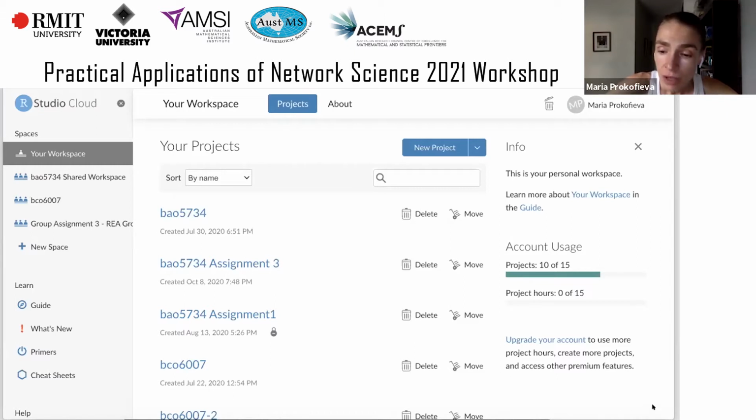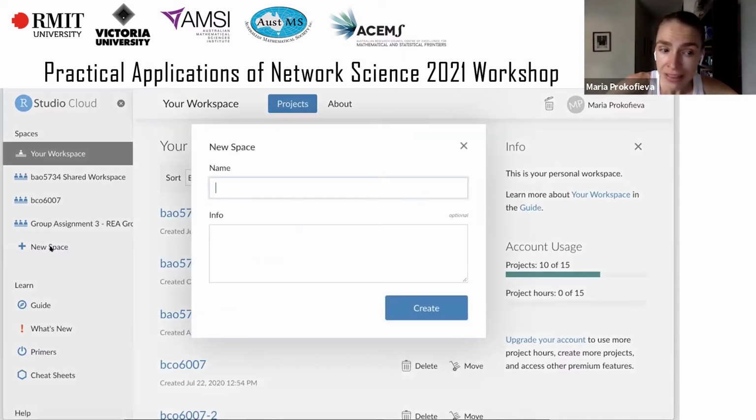Oh, good. So if you're on RStudio Cloud, to make it look like my desktop, what do you need to do? You need to get your new space. So click on new space, give it a name, for example workshop, and just create.